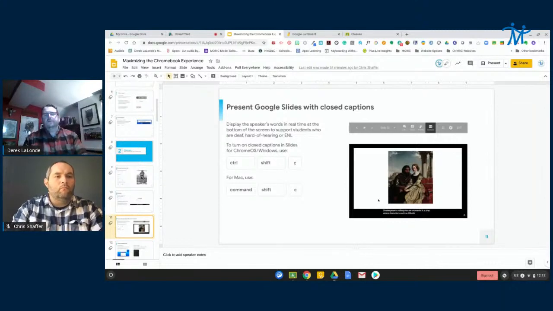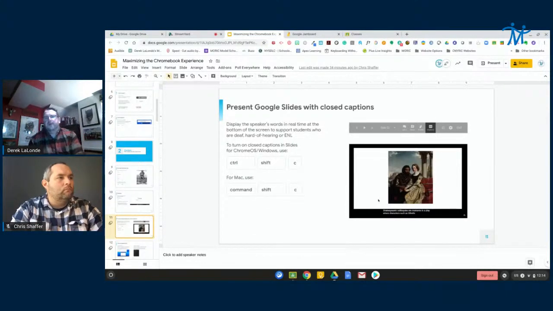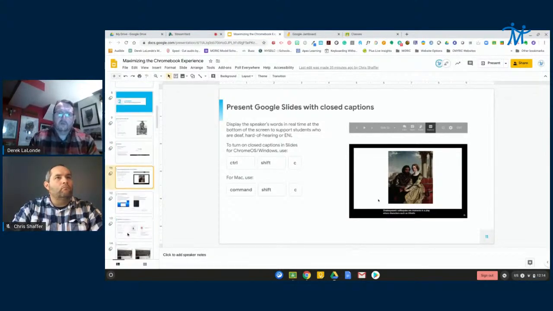Another nice piece is presenting Google Slides with closed captions. So if you are narrating, or if you are doing something through Google Meet or anything along those lines, you can see that depending on what you're presenting on, but as long as you're in Chrome, you can do Control-Shift-C, or on a Mac, Command-Shift-C, and that will enable closed captioning within your Google Slides. So as you're narrating certain pieces, it will actually highlight within the Google Slides itself. But if you're presenting it, like I said, that could be done in either Google Meet, or it could be done directly in the slide presentation, just depending on what your preference is.